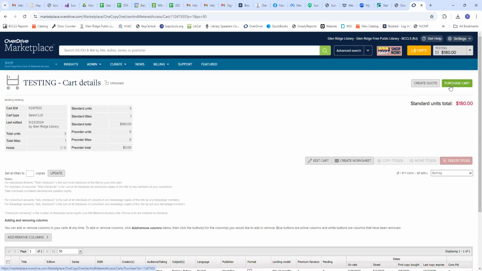Now we hit purchase cart. If you hit create quote, it will create a PDF or an Excel file for you if you want to have a list of the items that are in your cart. Similar to the other one, create quote, I don't believe I have ever used, but again, that can be useful if you have somebody that needs to review and wants to just look at a list as opposed to being in Marketplace.